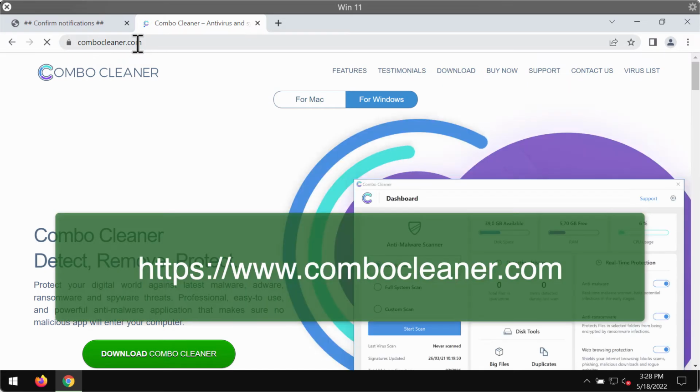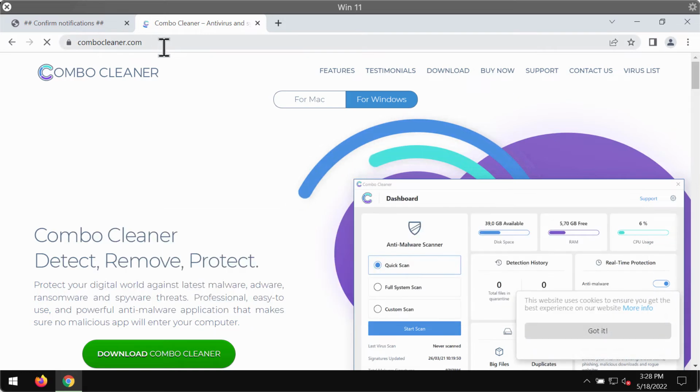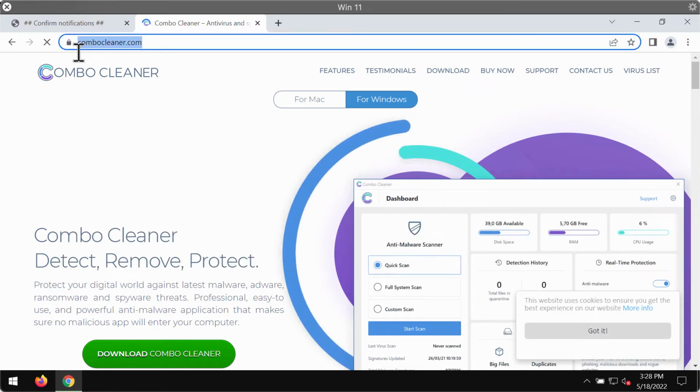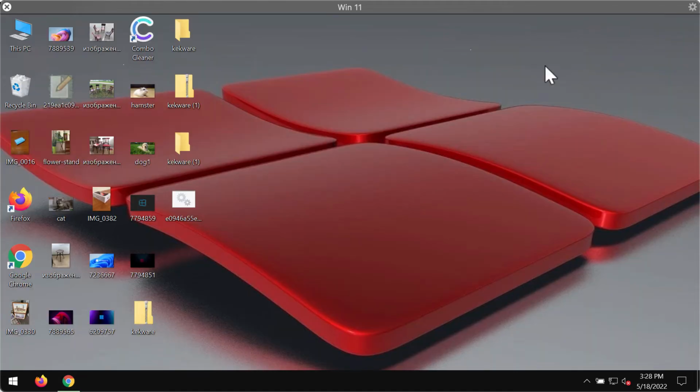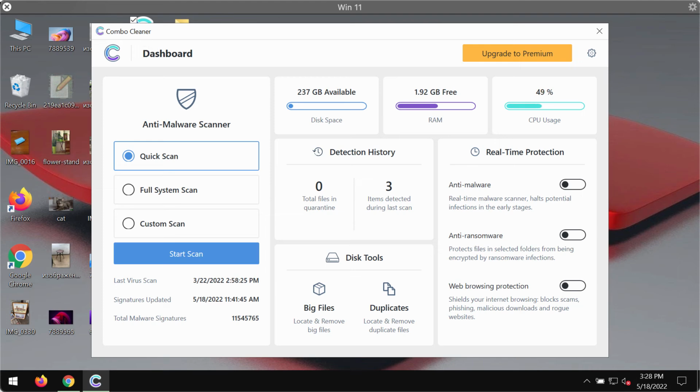I also recommend that you research the system with the help of Combo Cleaner Antivirus. You may get it on this official page, combocleaner.com. Using this green download button, install the program and start researching your device with its help.